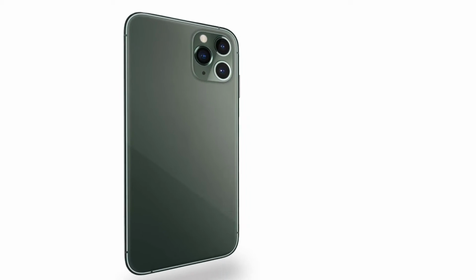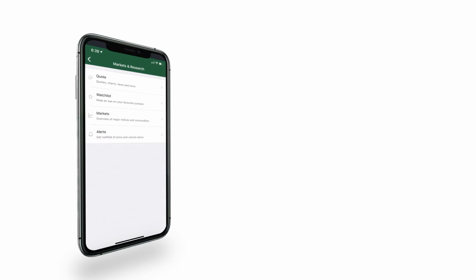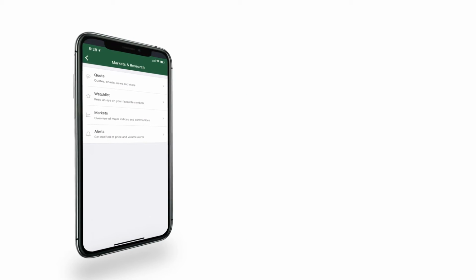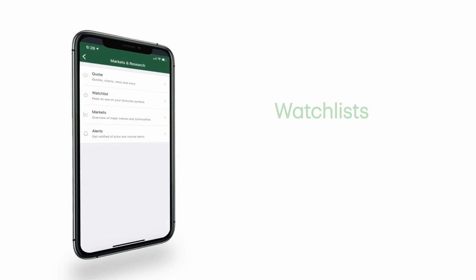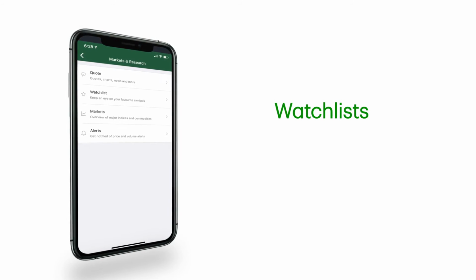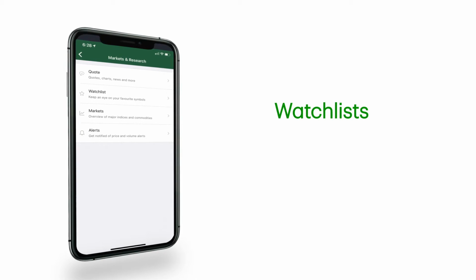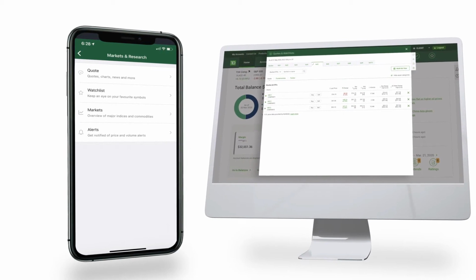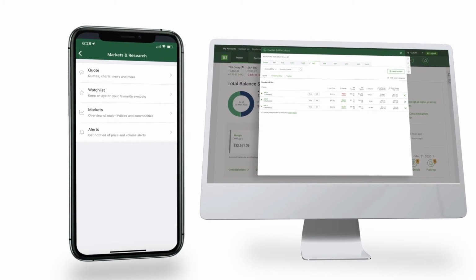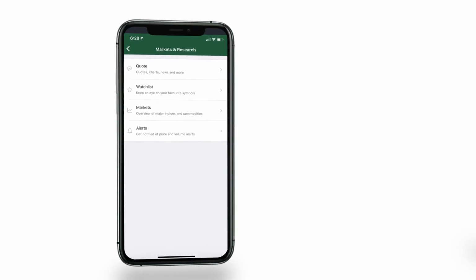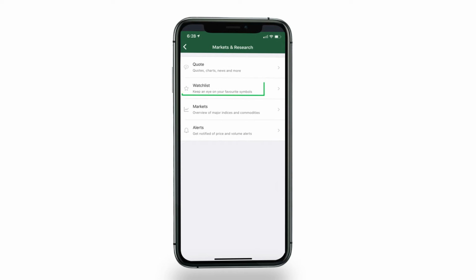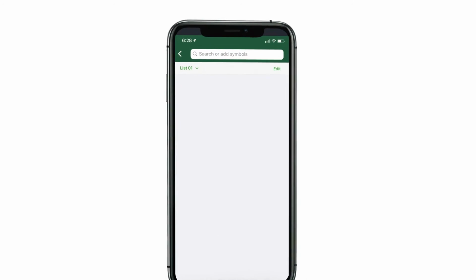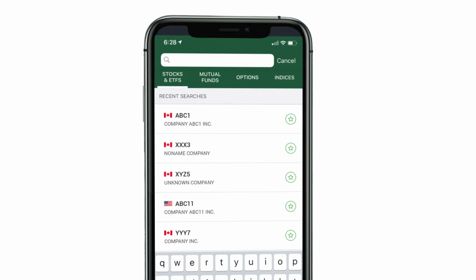We just walked through how to pull up a single quote. But what if you want to pull up your favorite quotes without having to type them in every time? Watch lists are your answer. The good news is that watch lists on the TD app automatically sync with the ones you might have on WebBroker. This means you can choose from a pre-created watch list from WebBroker, or you can create a brand new one. To make your own, click a list and then start adding your securities.